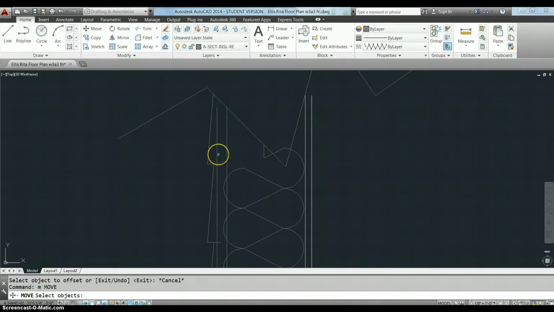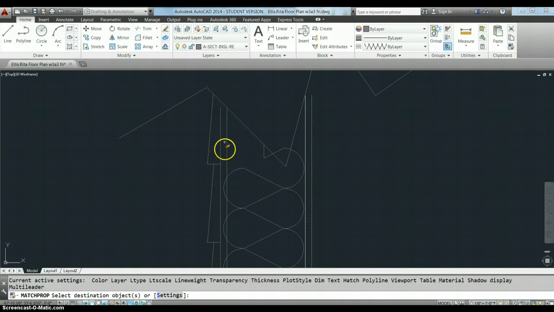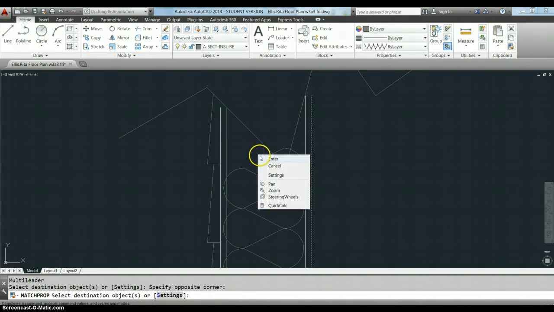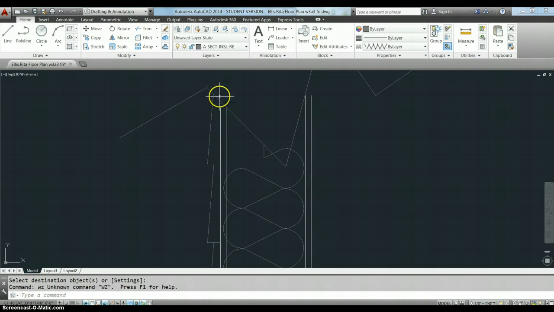Okay. Didn't offset the distance I thought it would. That's okay. I'm just going to move it to where you've got it. Okay, so then do match properties again. Okay, make sure these all extend to your break lines.